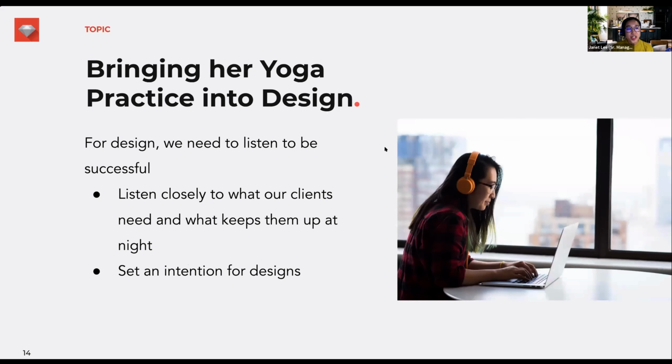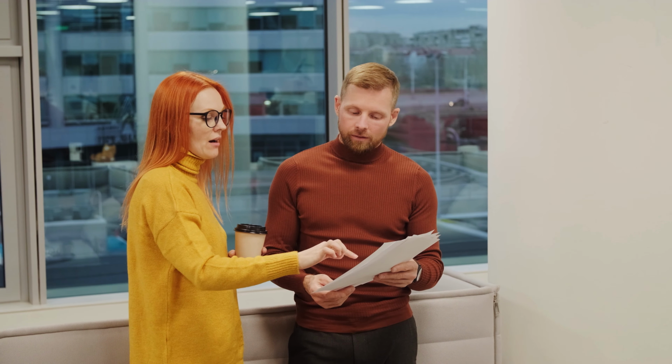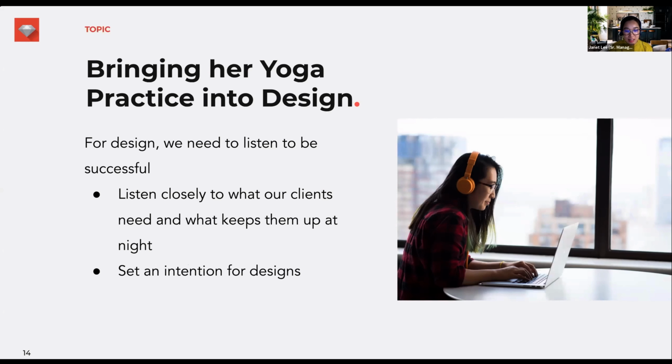Like what I just mentioned, to make that connection into design from yoga, we do listen closely to what our clients need. And she mentions kind of what keeps them up at night. And I think that's a great way to really have that empathy for our clients. And I think we at Impekable do this a lot. And that's what makes us really great partners to our clients.